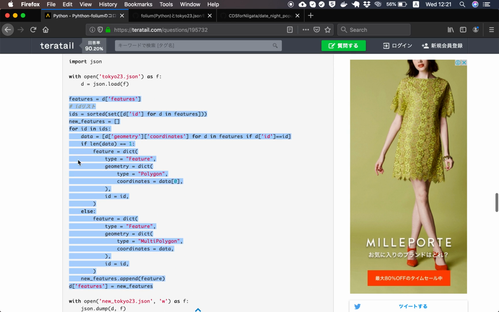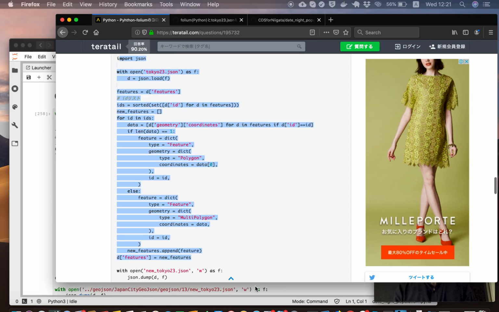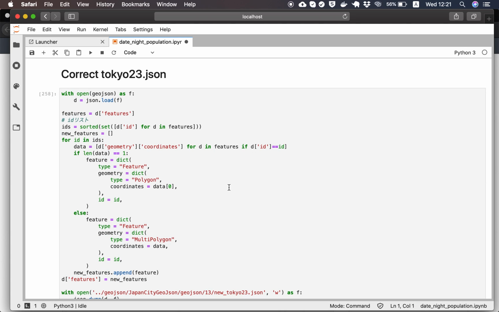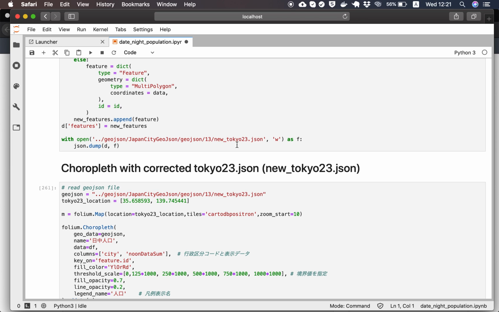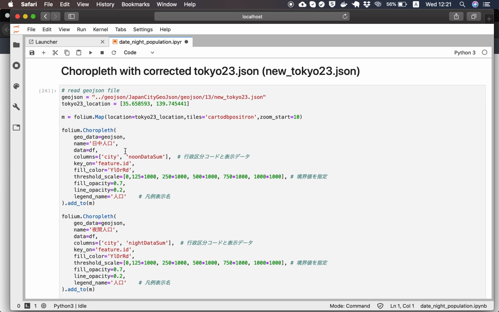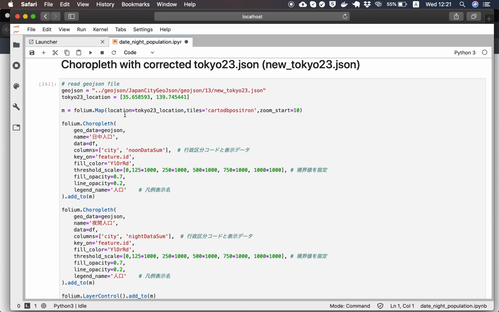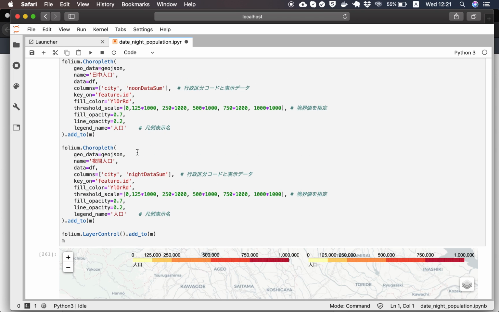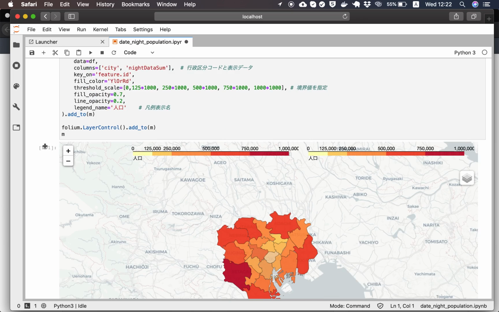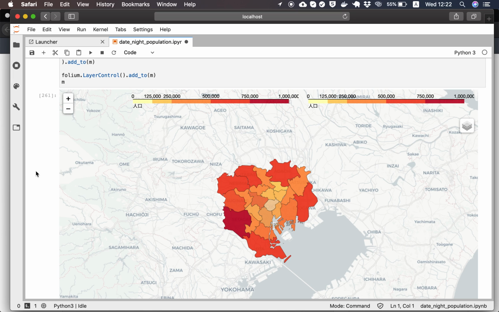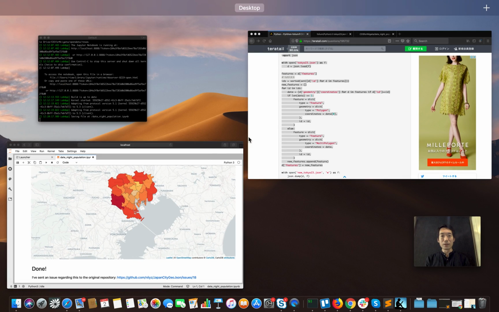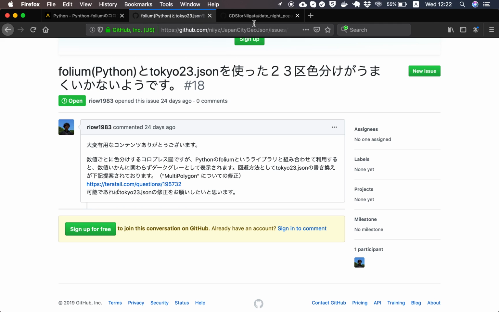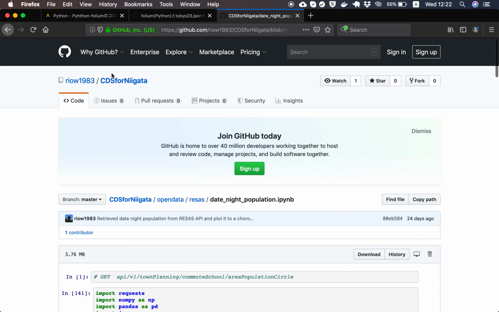I just copied these scripts to my JSON file and ran it, and saved it as the new Tokyo23.json. I replaced the original Tokyo23.json file with the new Tokyo23.json, and ran it again, and you can see the beautiful population maps.